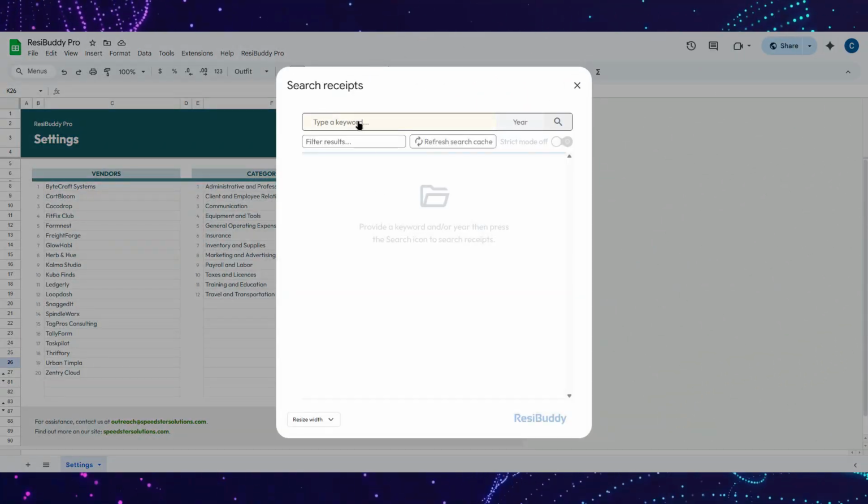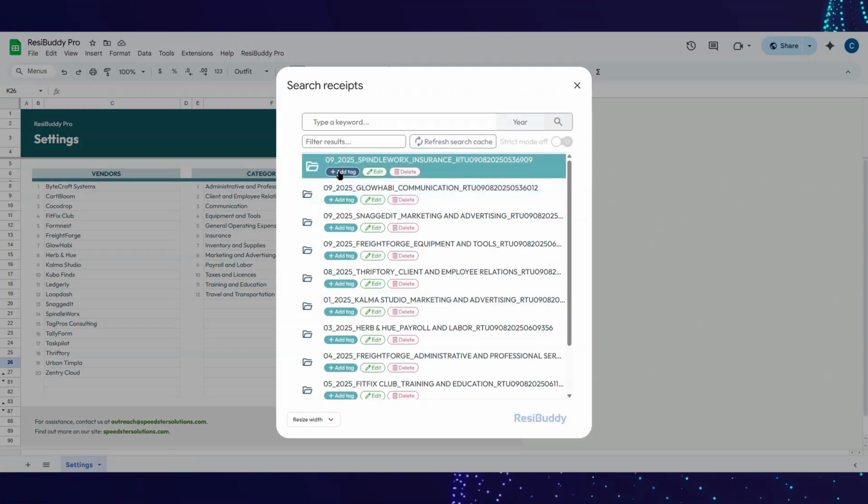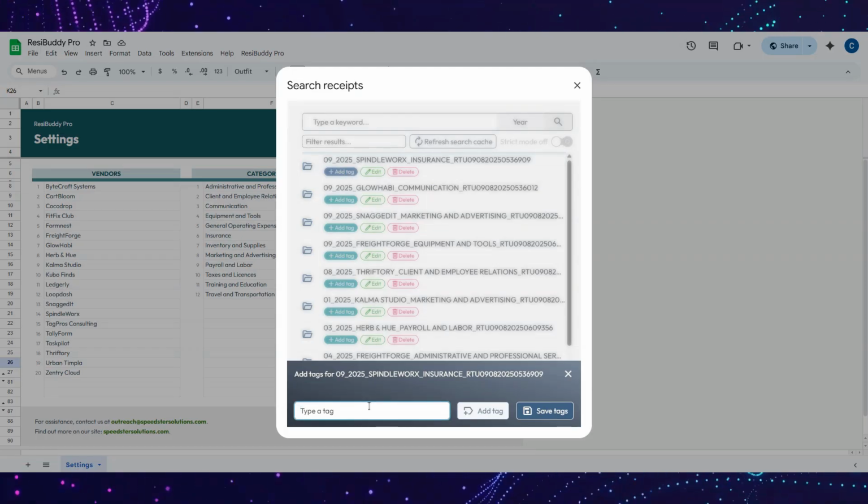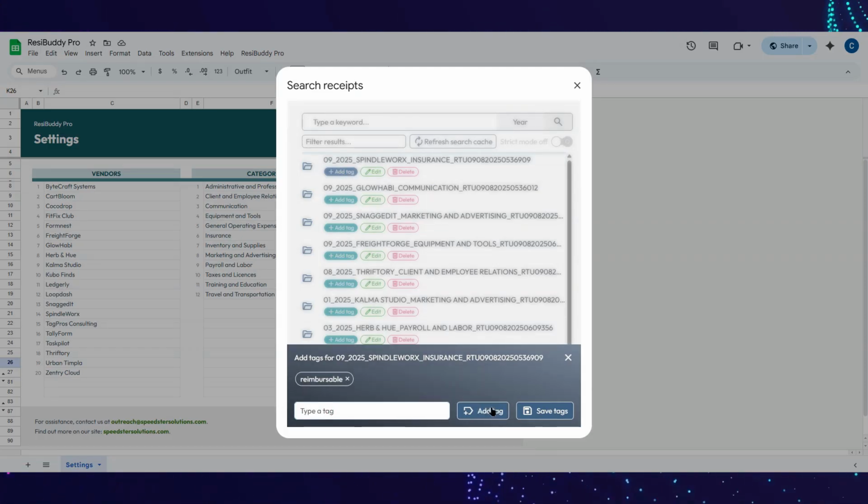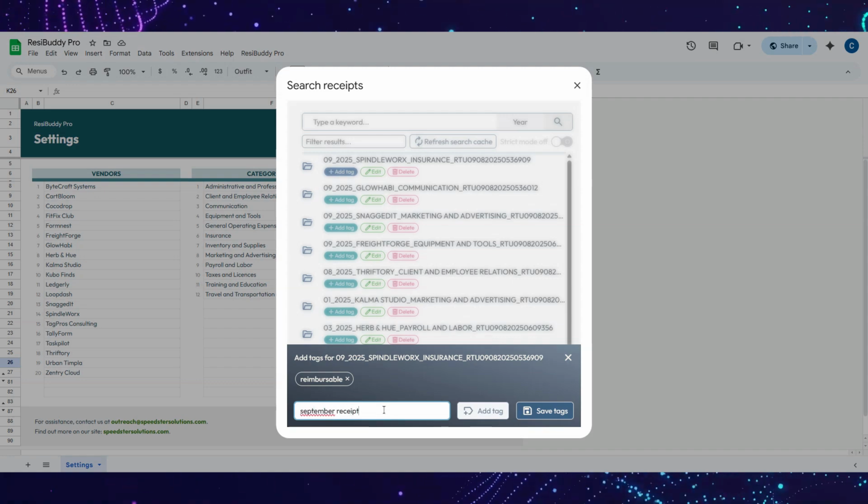Alternatively, you can add tags from the search interface. Just hover over the record, then click the Add Tag button. The steps are the same when adding tags during the upload process.